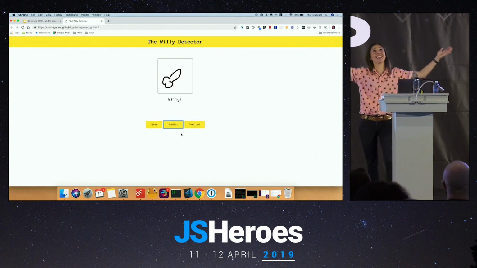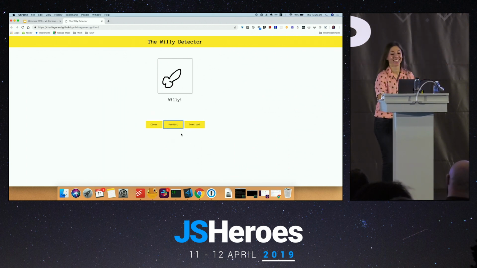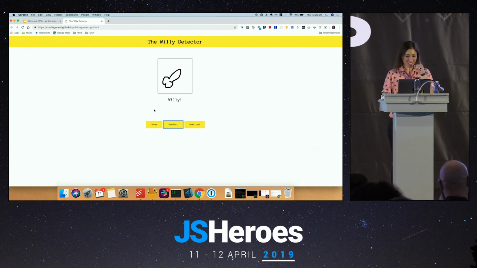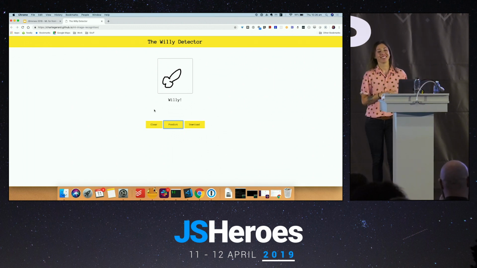It's a Wheelie! Yeah. All right, so it's like my best creation.